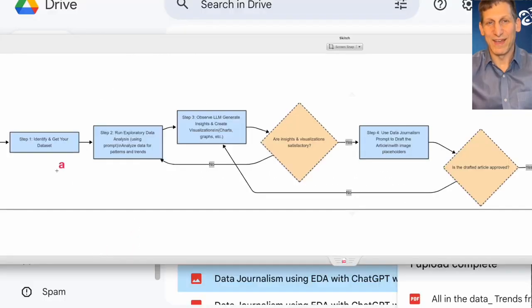So we're going to start by identifying our data set, right? And then we're going to run an exploratory data analysis, and I'll show you that prompt. We're going to observe that, and if we have to go back around a couple of times to get the insights we want. So step one is getting our data set. Step two is running the exploratory data analysis, and step three is reviewing that.